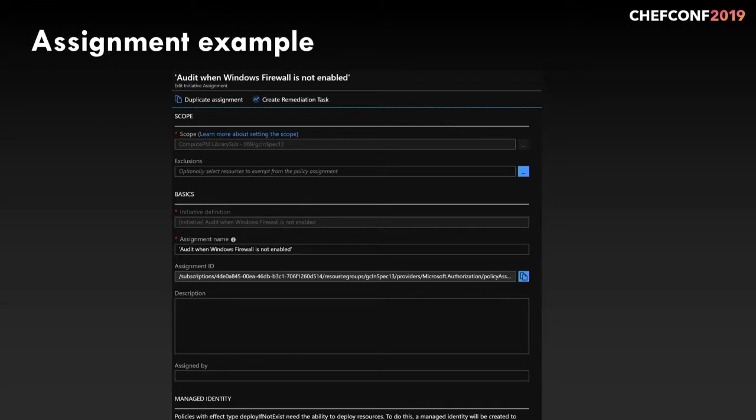Whenever you go do your assignments, so if you work through the policy page and you go to assignments, new, you can set the scope however you want, management group, subscription, resource group. You can do exclusions, so if you wanted to leave out specific VMs, you can, and of course you can do all of this through PowerShell or Azure CLI as well.